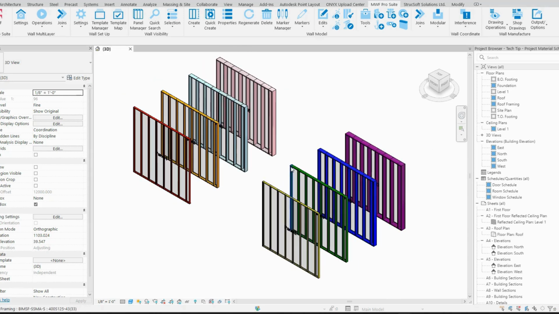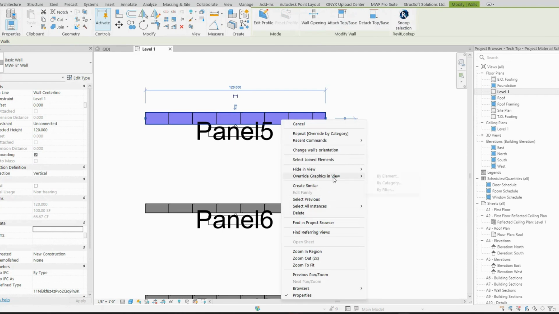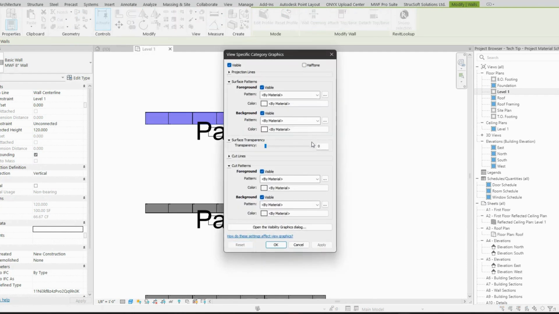So the second option that we have available to apply colors to our panels is the color by thickness option within the project material scheme. Before I jump onto that, I'll just mention the fact that when we apply the colors using the project material scheme, this does affect all of our views. So if I was to go into a plan view, and if I change the transparency of the walls, you'll see that we have our colors showing through.